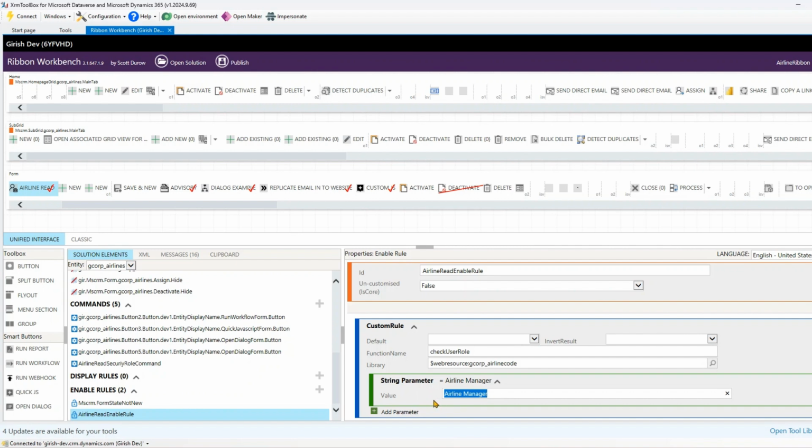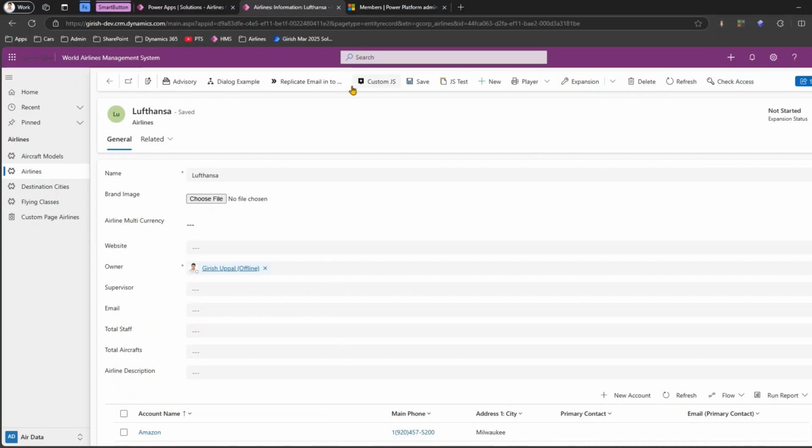The use case, as I can remember, is if you want to show a specific button based on security role. If Girish belongs to a specific security role, I can show or hide that button, and then that command will be available, and on click of that command you can do any other action. So that's it, folks. This is how you use a custom button with an enable rule to execute code which will check the security role that the user belongs to. Thanks for watching.